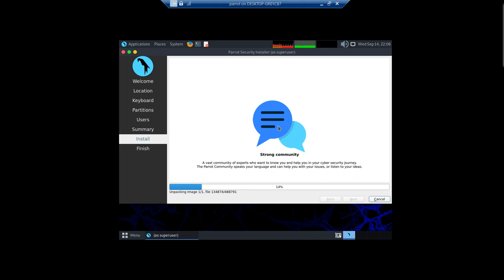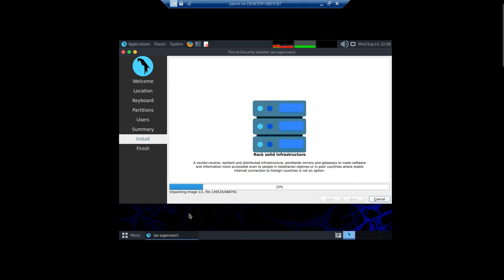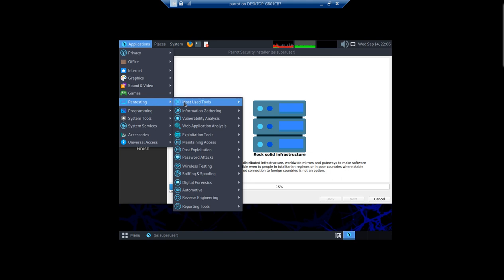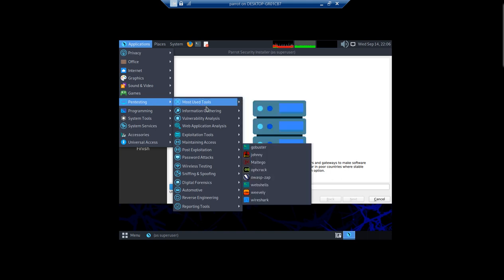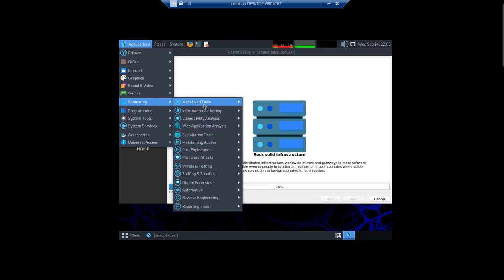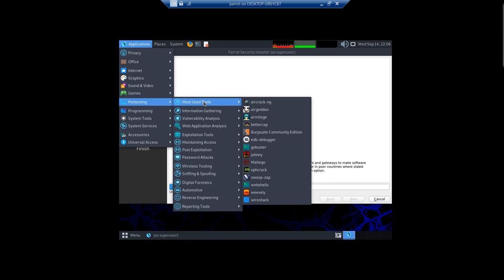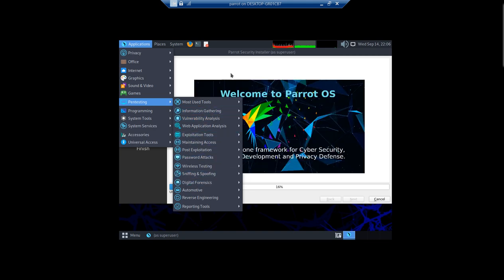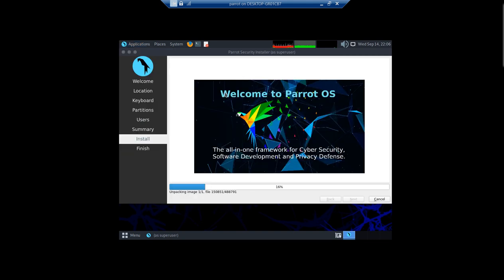Even while installing, we can run all the applications in the background. If you want, I can show you over here. See, anything we can run for pen testing. All the applications we are having, these are the applications we are going to get directly.